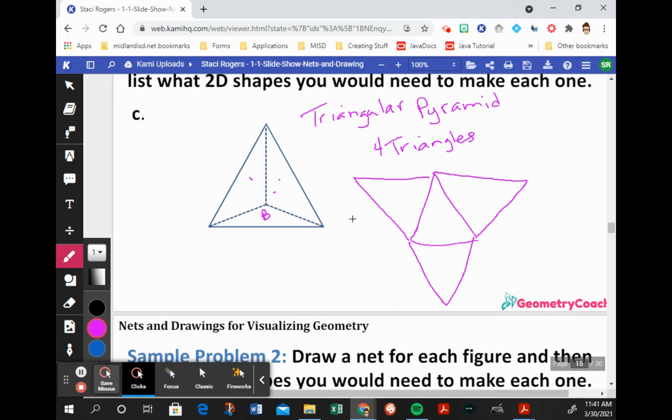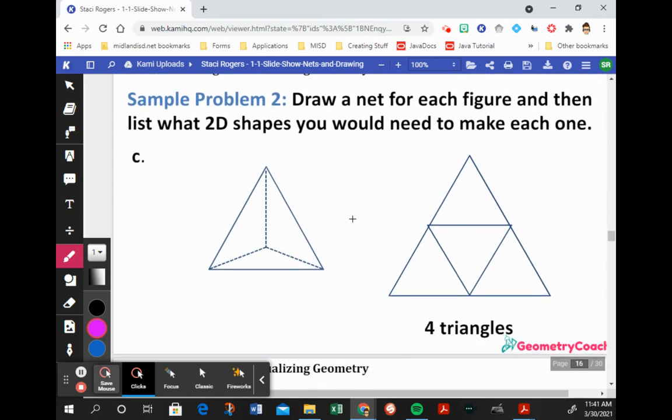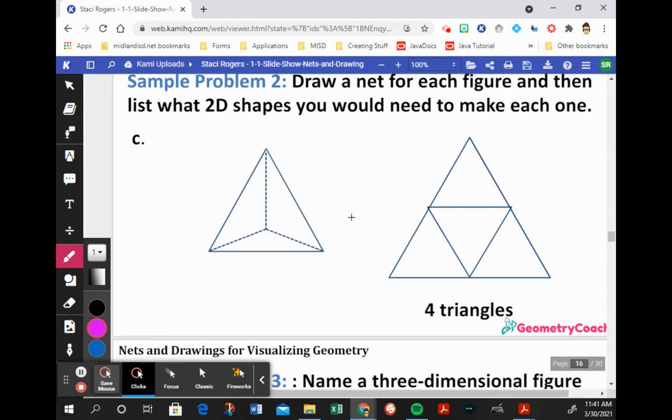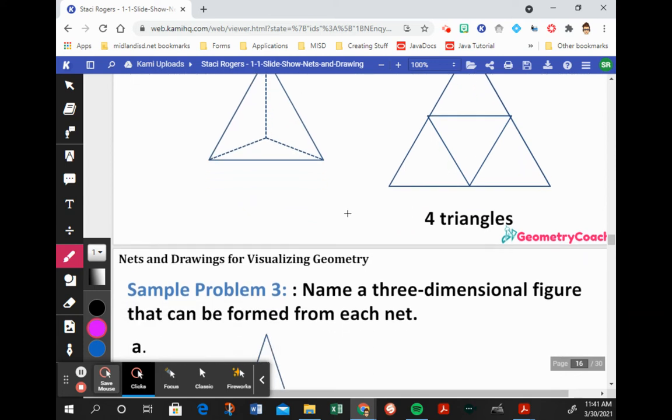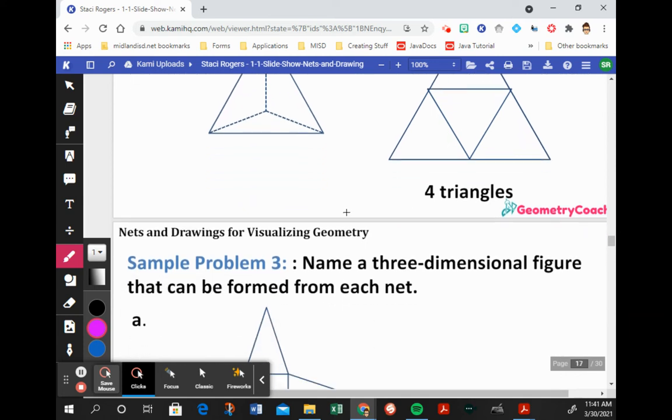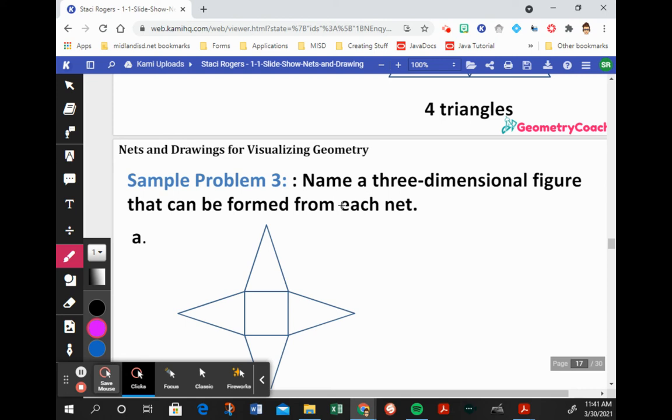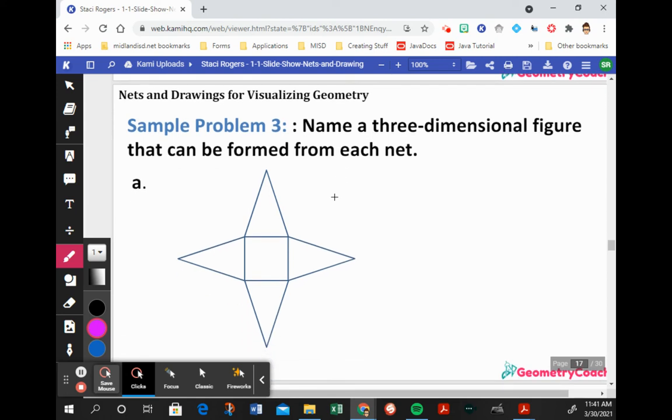Let's see if we got it right. Looks like we got it right. There's a little neater, but it's still the same shape, right? Okay, so let's name a figure that can be made from this net. So if we look at this picture, this one meets to this point, meets to this point, meets to this point. So we have a rectangular base.